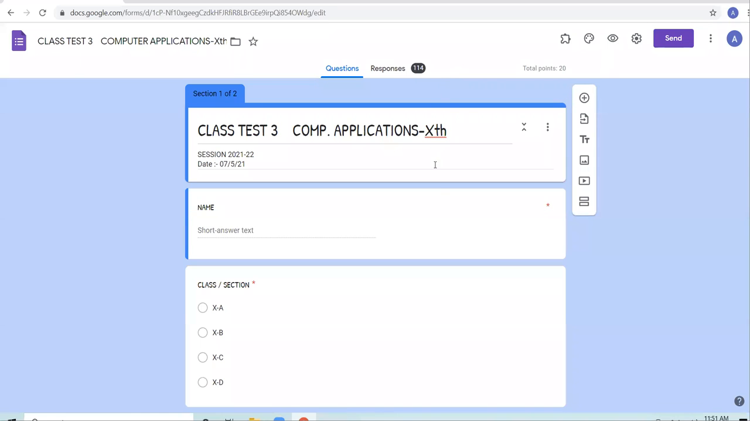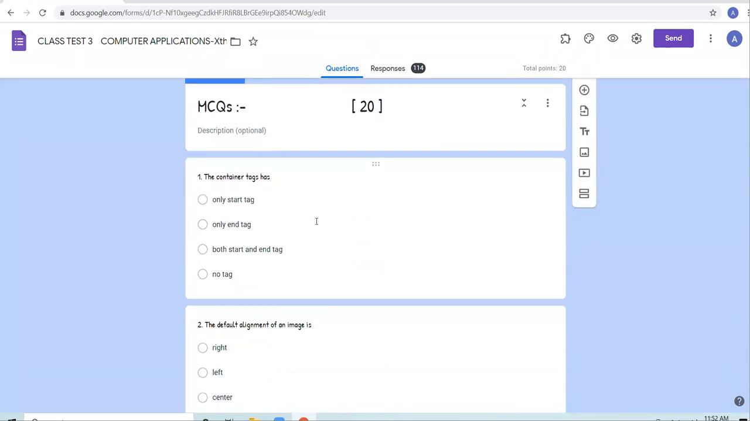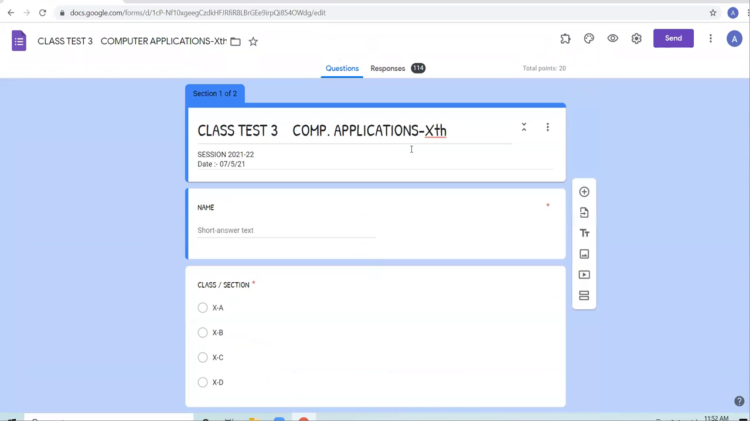Okay, so this was your last test, and I would like to revise this test again with you so that you people can get to know your mistakes, where the marks were deducted. Okay, so let us start. First of all, name, class. Okay, let us solve the paper properly.